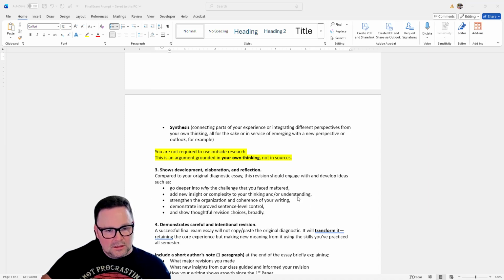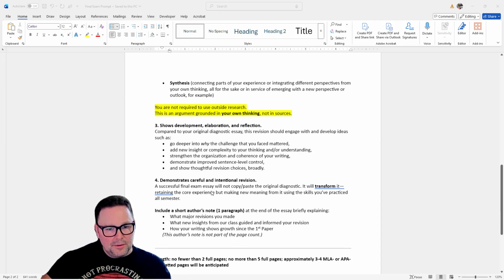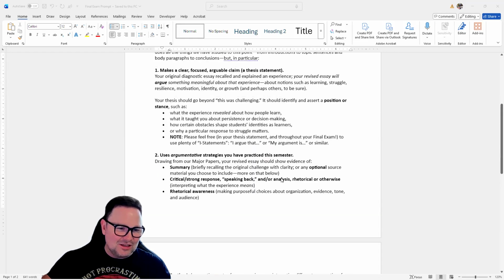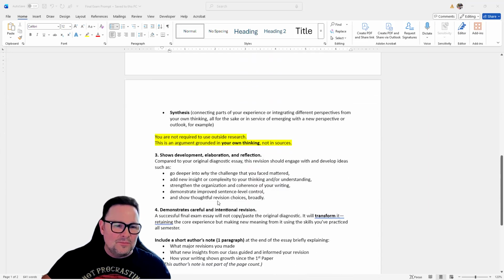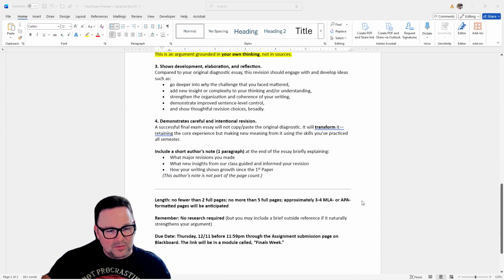Transform it. Retaining the core experience, but making new meaning from it, using the skills that you've practiced all semester. So I hope you get that. I'm pretty much saying the same thing over and over again. I want you to take your core diagnostic essay experience and transform it into an argument using the skills that we've been practicing all semester.